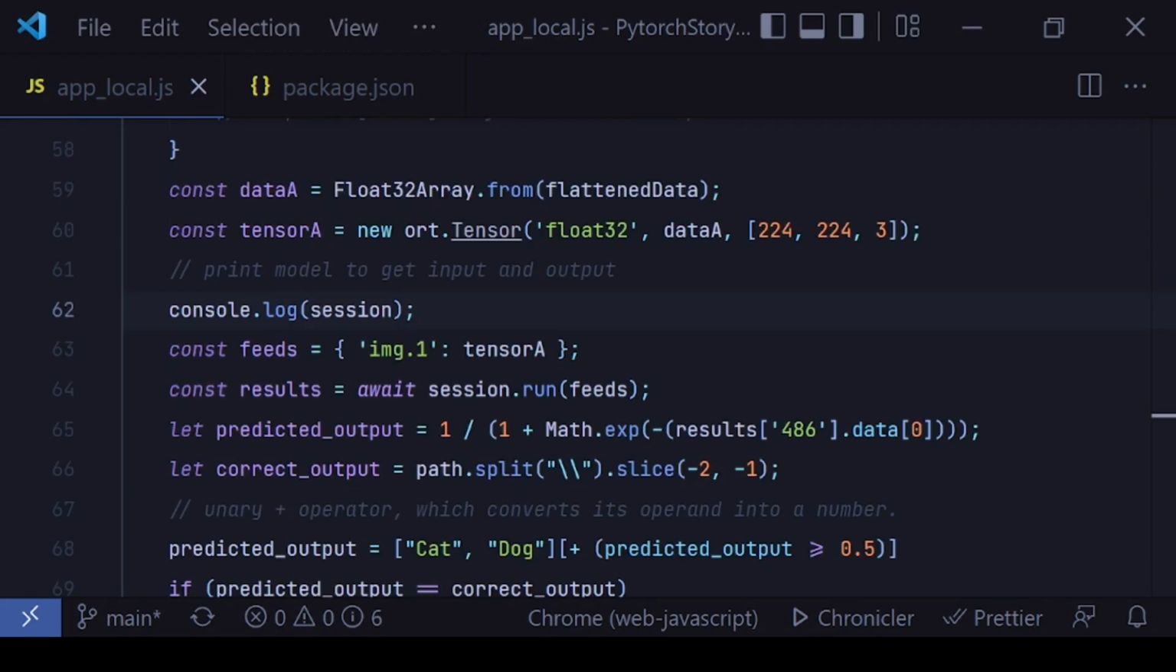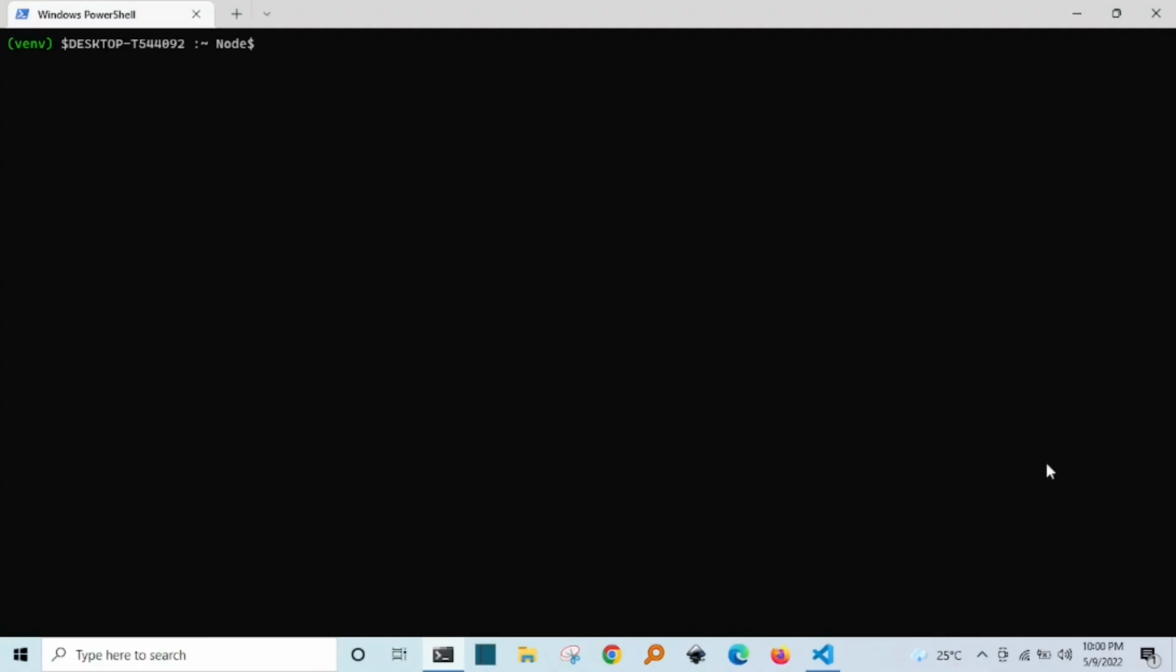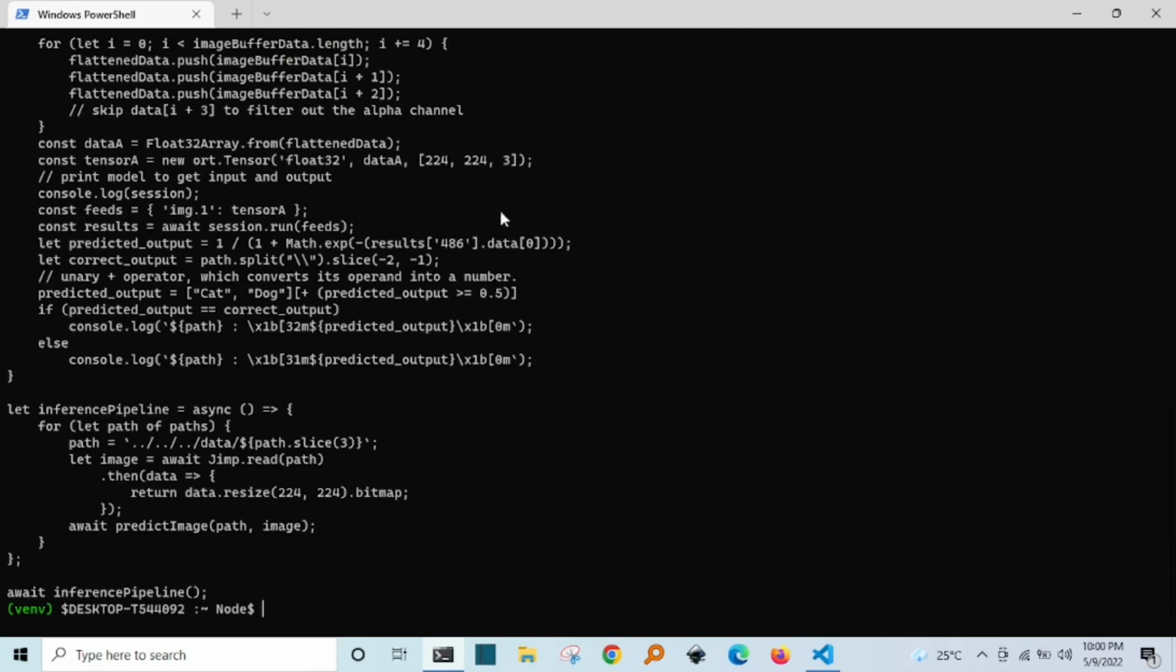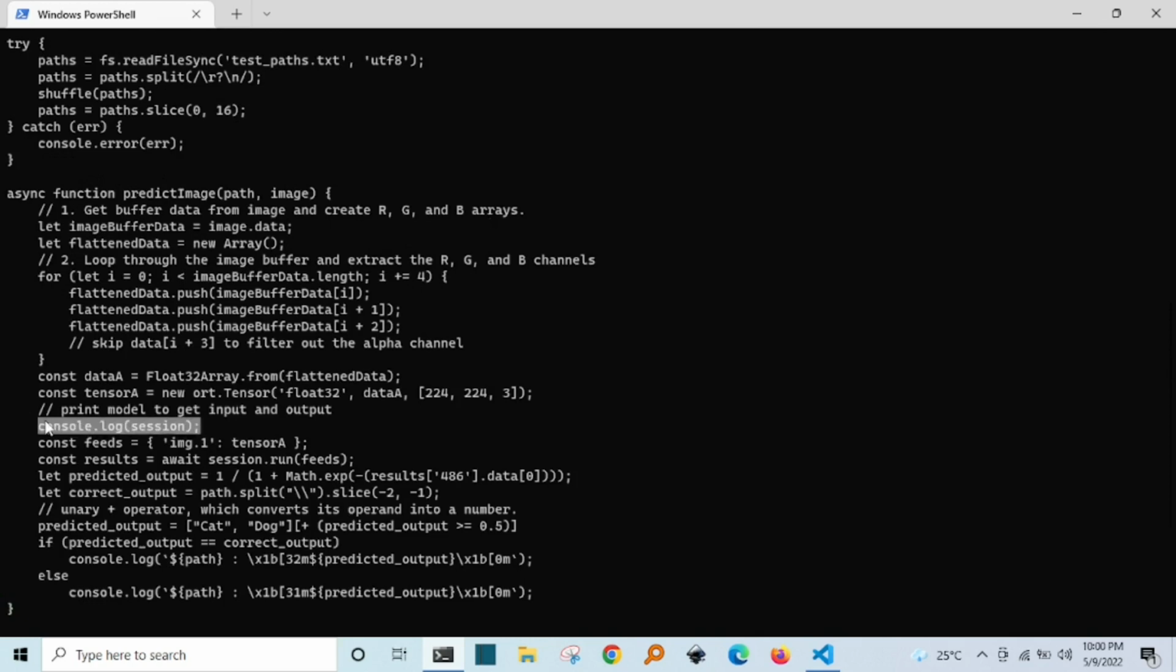Okay, so before I go to the terminal, there's a line I've added, actually line 62. I've added it so that we may print the model, and then we can see the inputs and outputs, so that if you build your own, you'll be able to get them. So now we are going to switch the terminal. Here I'm in the node folder which contains our file. There's the line that we added.